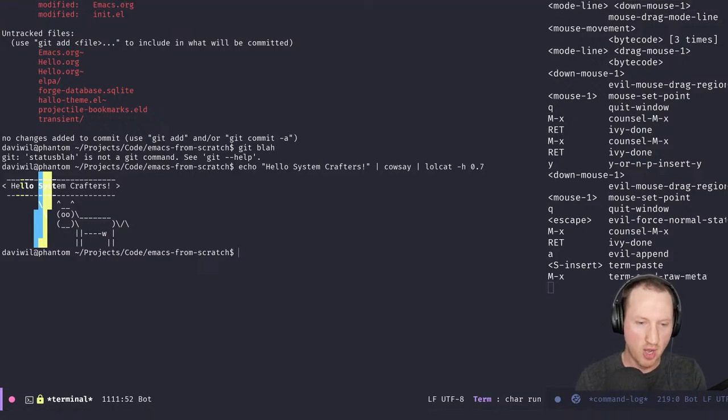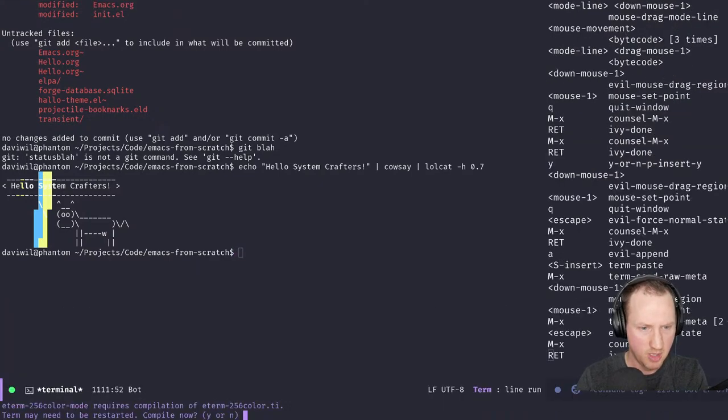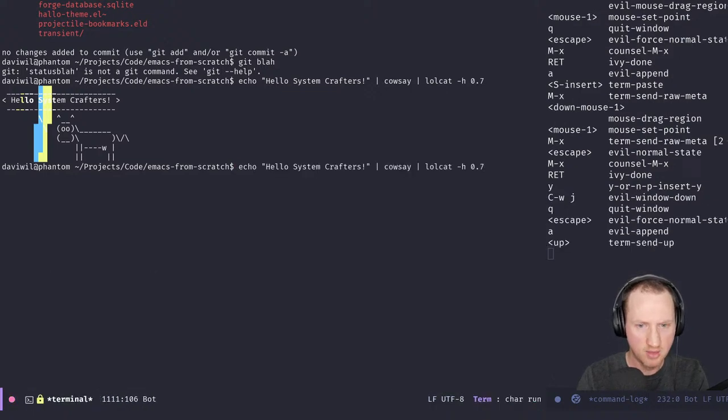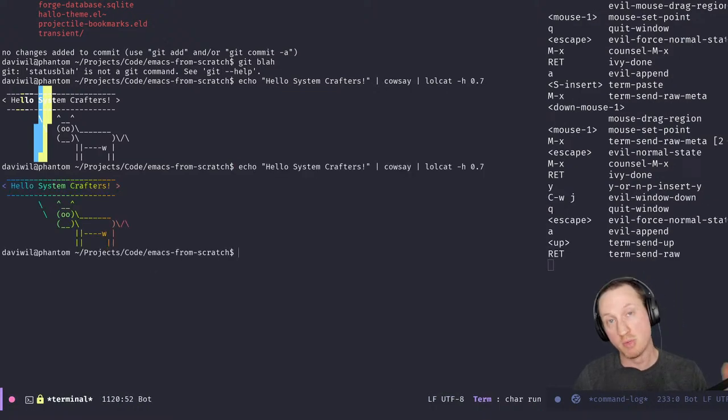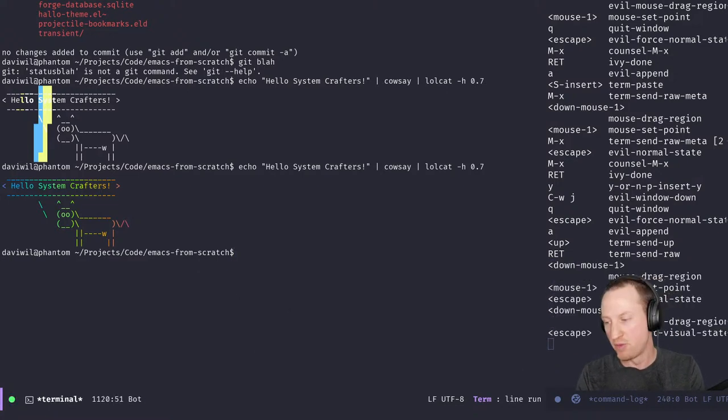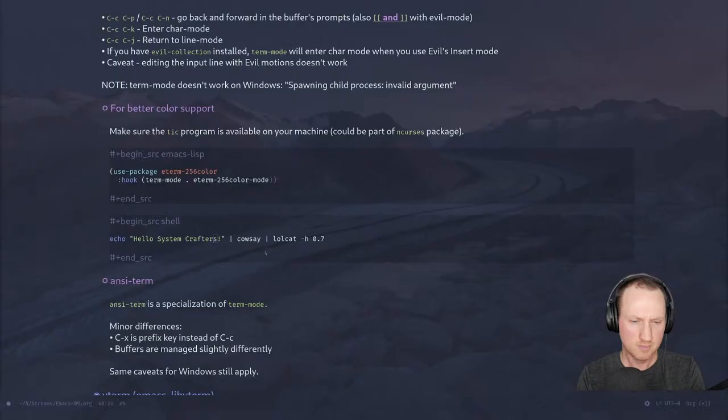So if we turn on this eterm-256color mode and then run it again, then what we see is we get this nice little rainbow gradient on the colors. And so basically this package is able to hook into term mode and then provide you with the actual handling of all the extended range of colors that you can get in a terminal. So this is something that you probably should turn on by default because it will make your terminal life a lot better whenever you are using term mode.